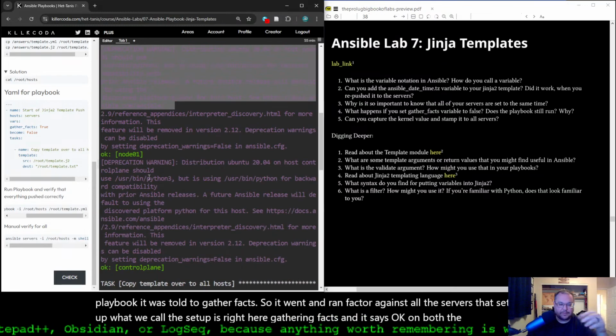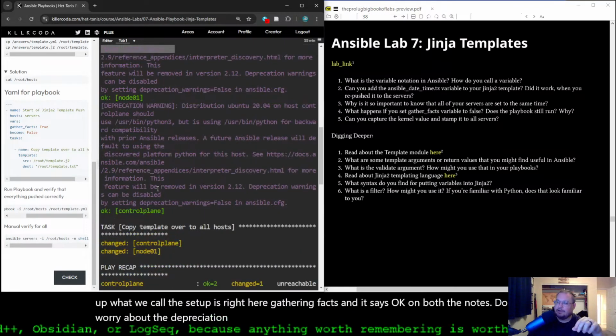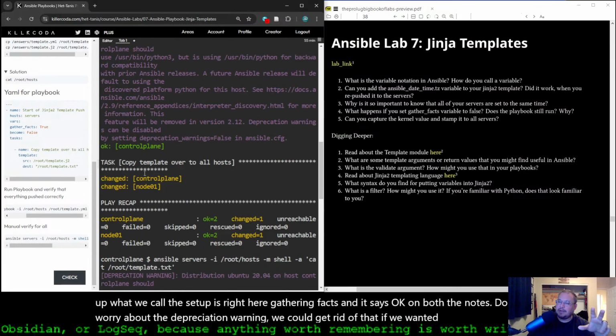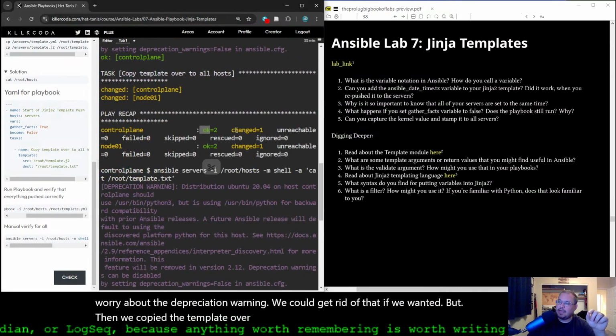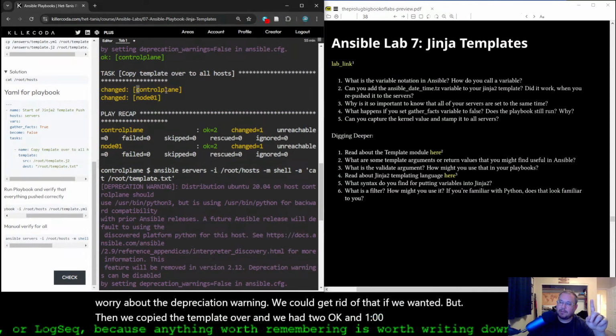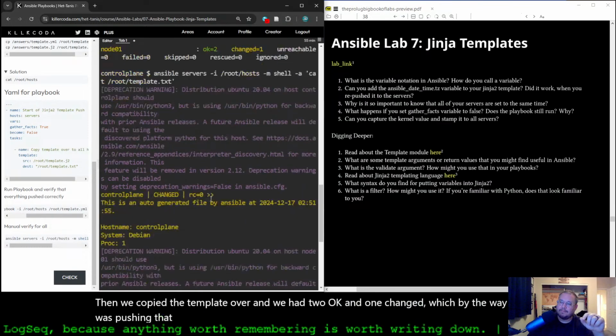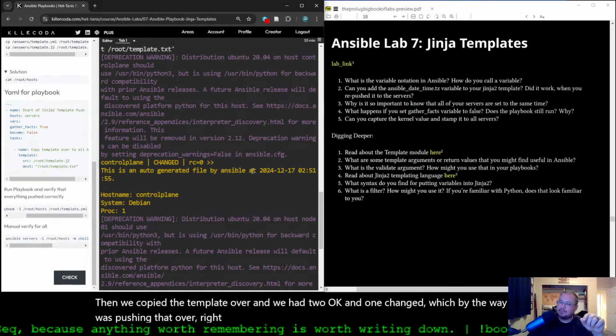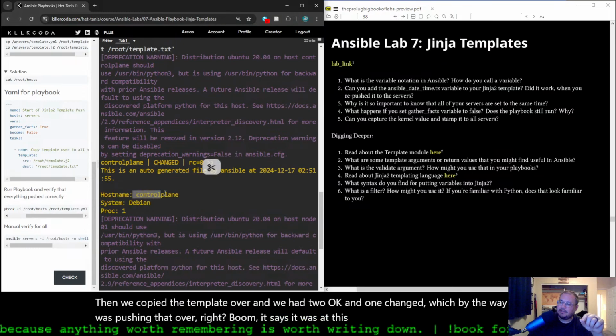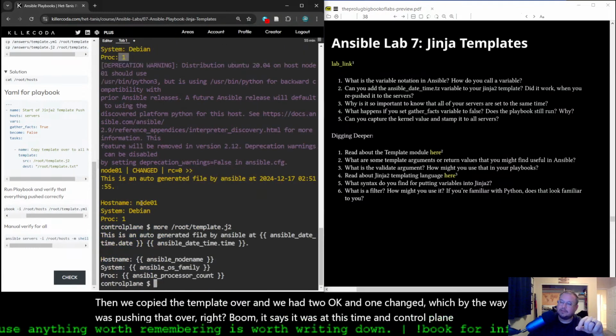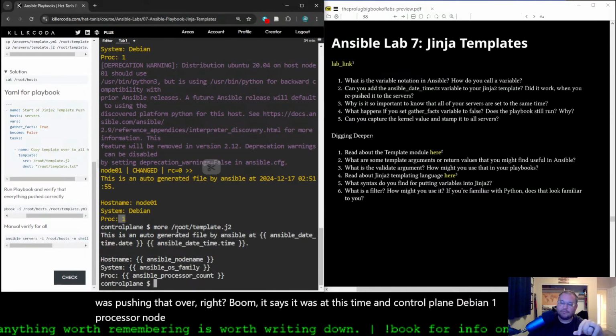Don't worry about the deprecation warning. We could get rid of that if we wanted. But then we copied the template over, and we had 2 okay and 1 changed, which, by the way, was pushing that over, right? Boom. It says it was at this time, and control plane Debian 1 processor, node 01 Debian 1 processor.